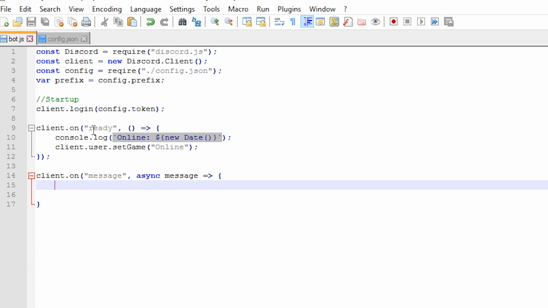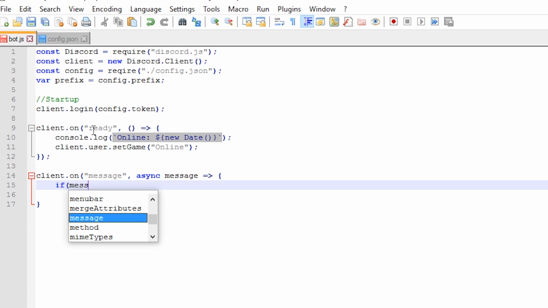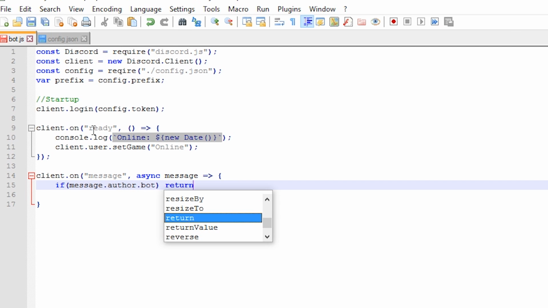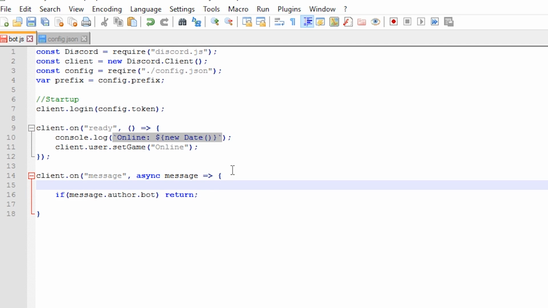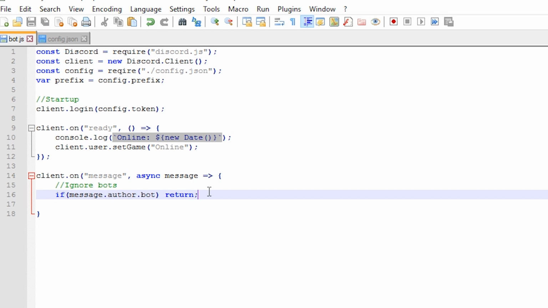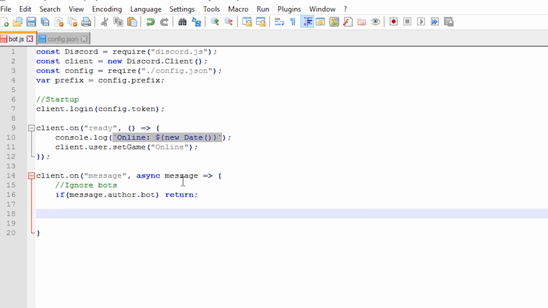is if message.author.bot return. Now what this is going to do is make it ignore other bots, so that it doesn't loop other commands from bots, which is pretty good. It's really essential for this. Now what we're also going to do is make sure that the message has a prefix in, so we don't have to actually state the prefix in the command.